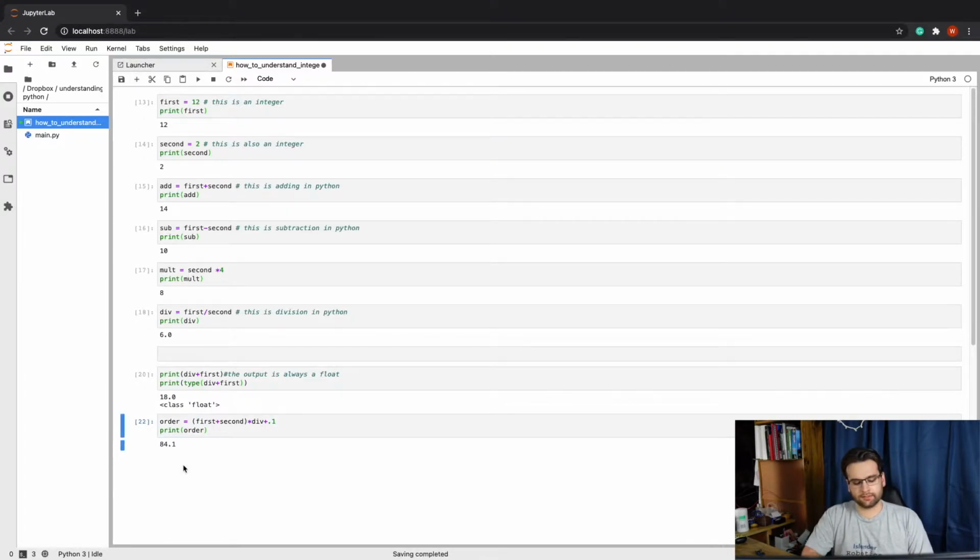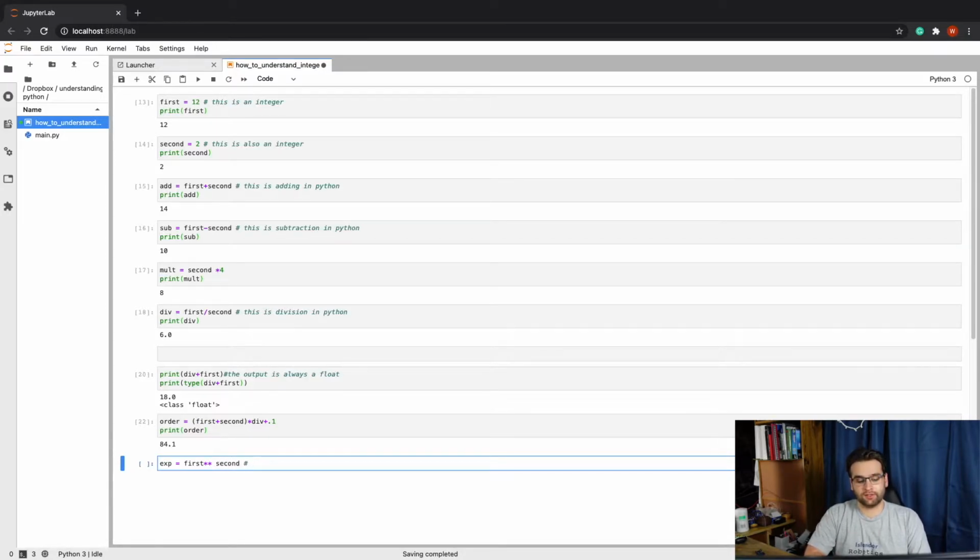Now, you can also do exponents with Python. All right. So exponents is actually simpler than you think inside of Python. And really all it is, we're just going to say xp equals first times second. Now this is the same equivalency as 12 to the second. This is the same as 12 to the second power. All right, and let's just print it so that all of you can see.